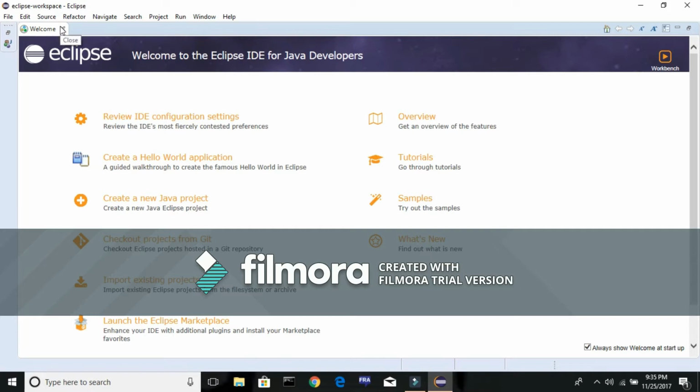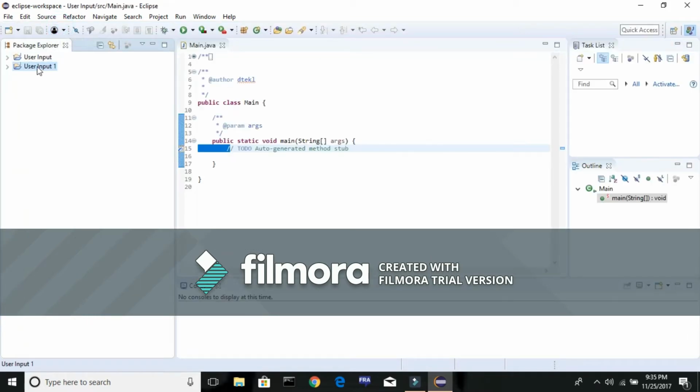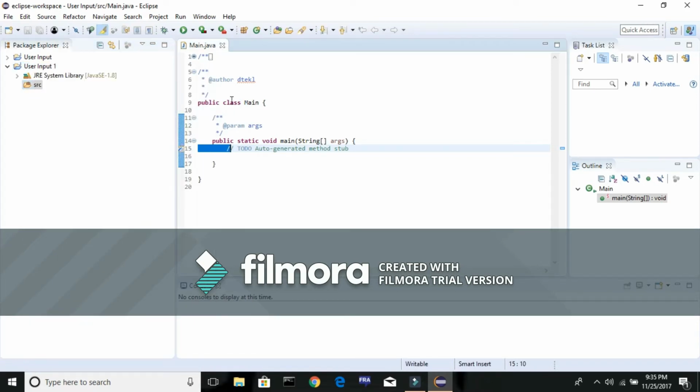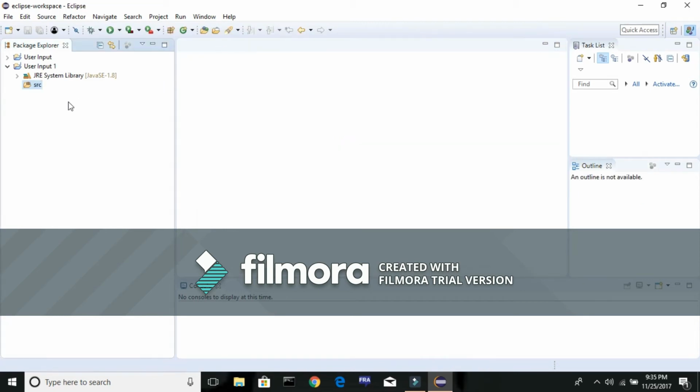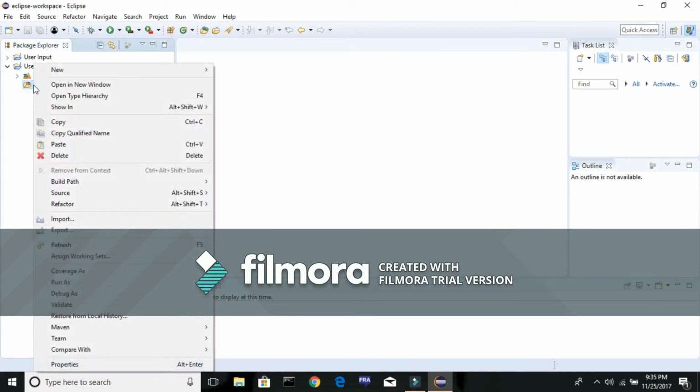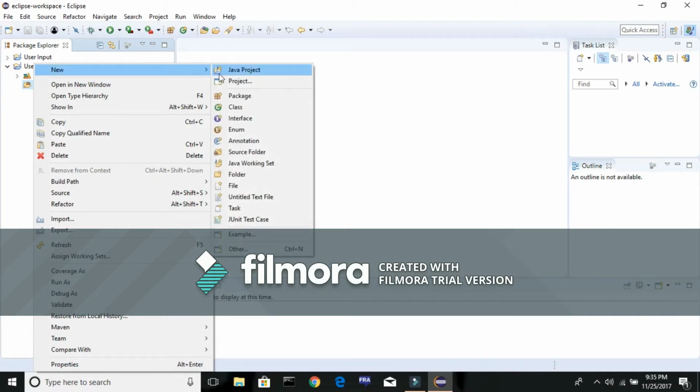That's the welcome page that sometimes comes up. Right click on source, because you won't see this, this is from my other project. Right click on source, that's what SRC stands for. Click on new and class.